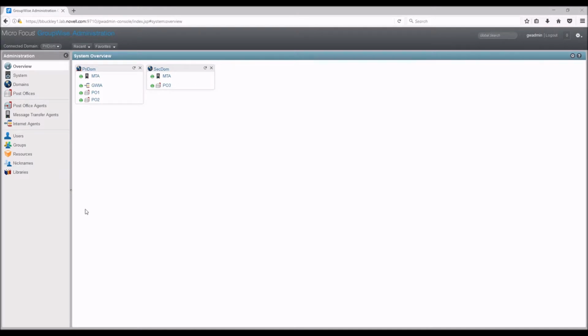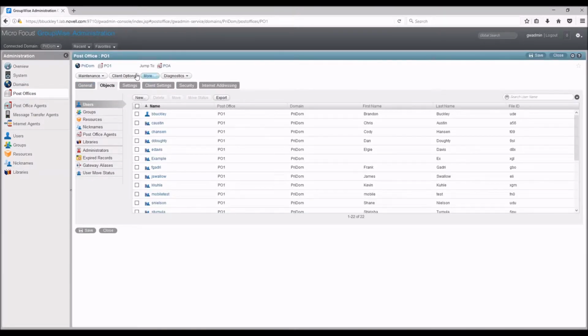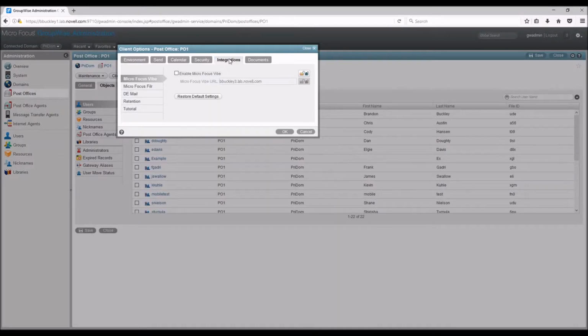Once logged into the GroupWise admin console, we will navigate to the post office, then click Client Options. You'll notice now that a new window pops up for the client options of that post office. From here, we will click the Integrations tab, which is where you can specify different things to integrate into the GroupWise client. Since it defaults to Vibe, we won't need to select anything else.